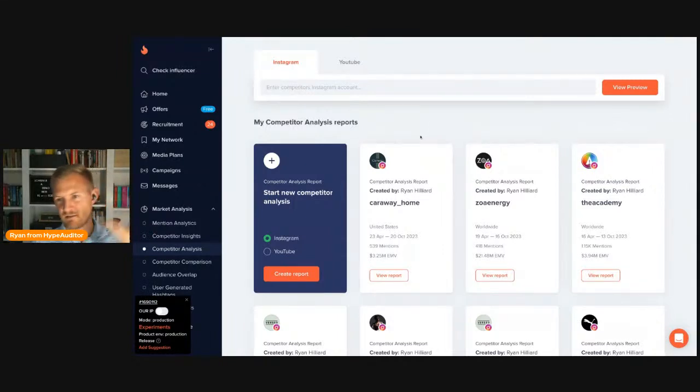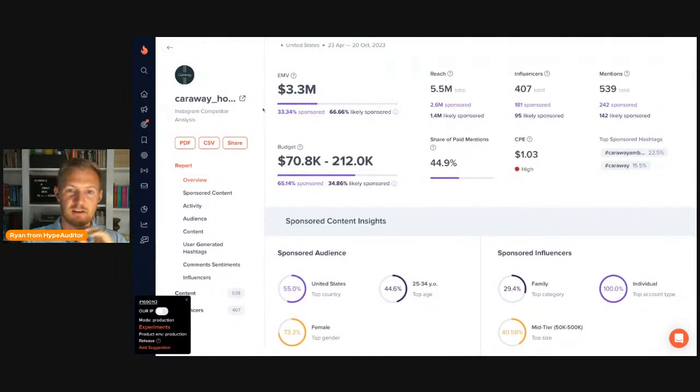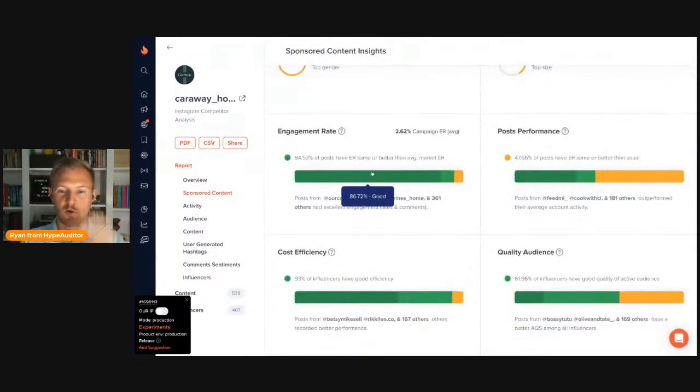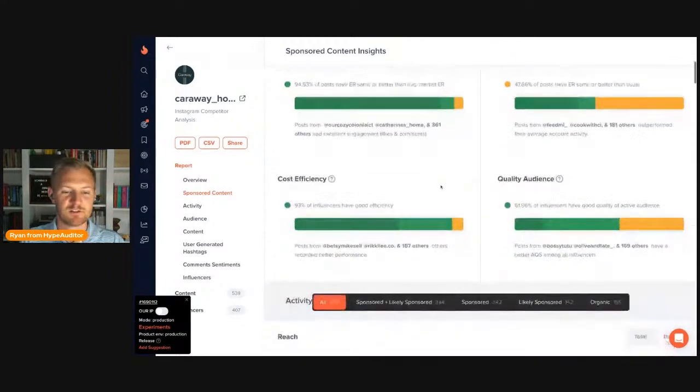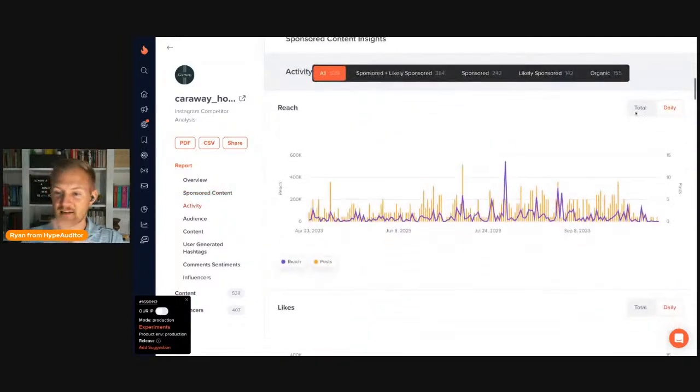So Caraway Home, I get ads for this all the time. When do people buy new cookware? When they get married, when they move into a new place. Same time you buy new furniture. And so I ran a report on this brand, Caraway. What these reports do is pull in all of the influencer engagement around a brand or a hashtag. In this case, it's mentions of this brand in the United States over the past 6 months. I can see the distribution of engagement rate from high quality influencers, okay influencers, our estimates around cost efficiency, quality audience. I can see that activity over time.